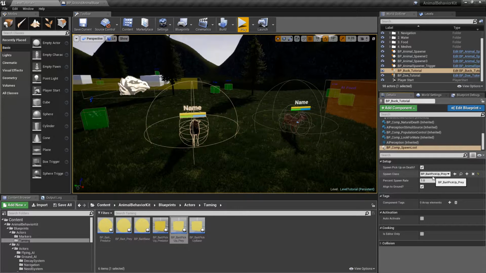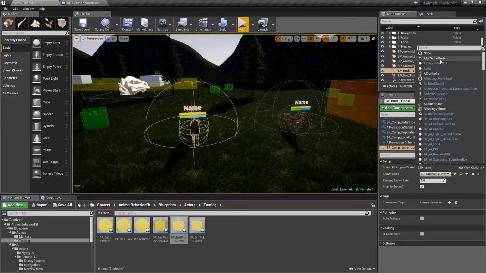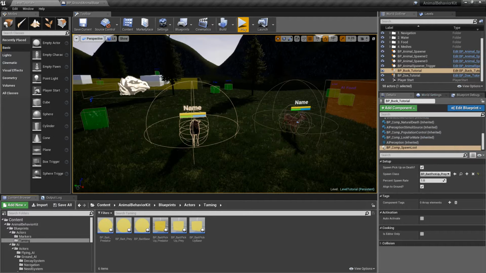However, remember that this can be any actor whatsoever, right? You can pick up anything. It's just an actor. So you can come up with your own blueprint actor class that you want to spawn, and all you need to do is just select it here.